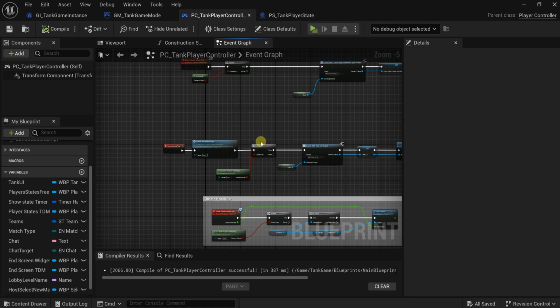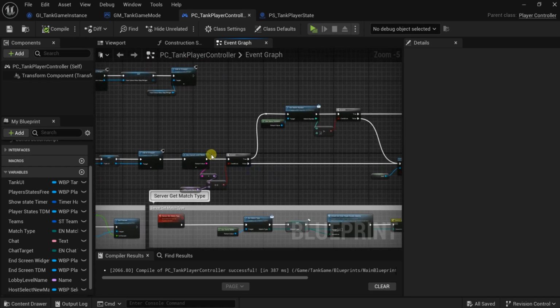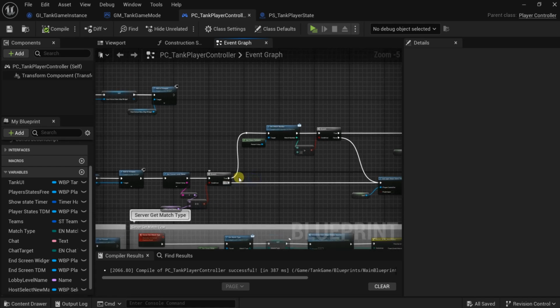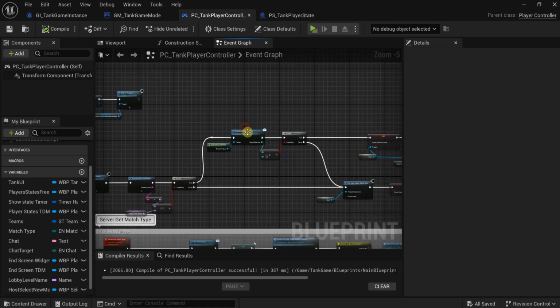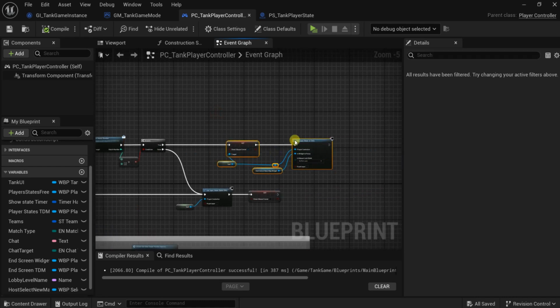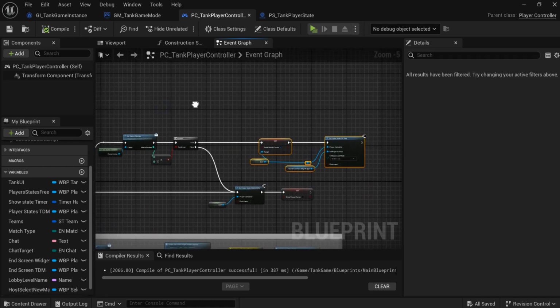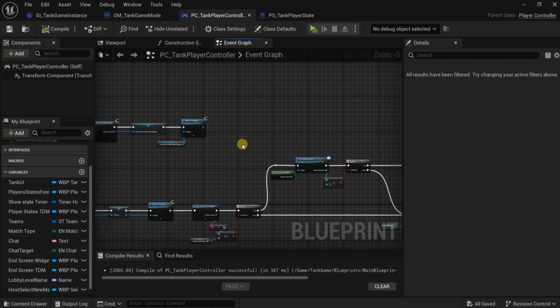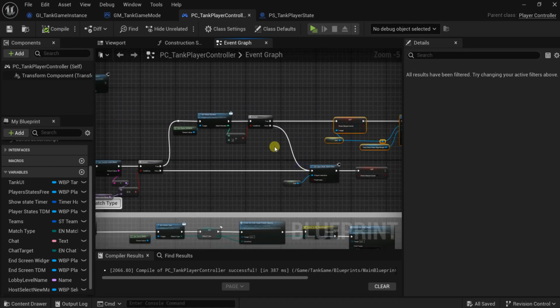So that here on begin play, we first check for the name of the level. If it is the lobby level, we check also the match number. If it is more than 0, we show the mouse cursor and make the input UI only. And if it is 0 or below, we go here and hide the mouse cursor.